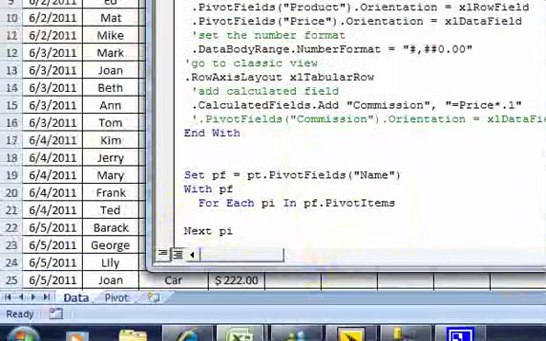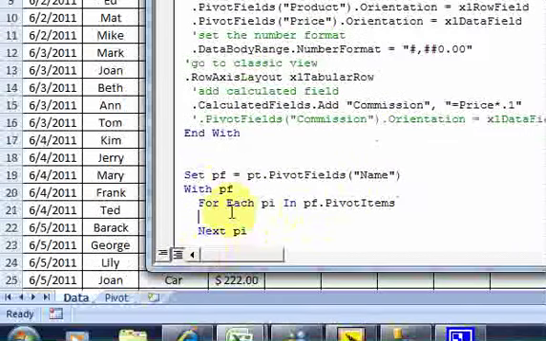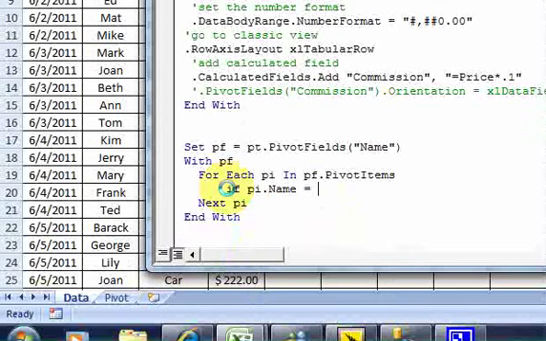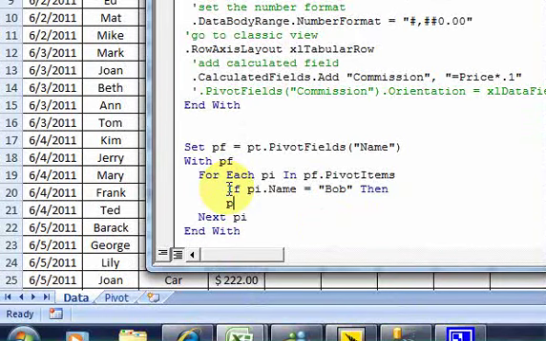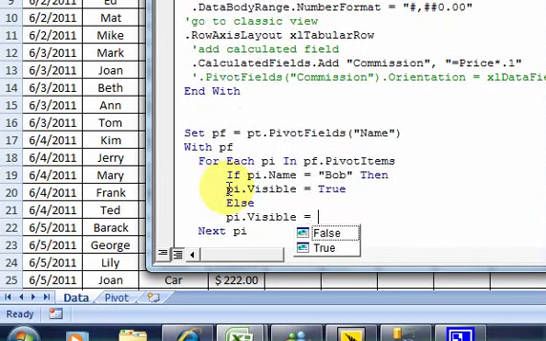So this for loop is very intuitive. It's saying, okay, I have this pivot field name. For each name in that field, do something. That's all it is. And what we want to do is say If pi.Name is equal to Bob, then pi.Visible is equal to True, Else pi.Visible is equal to False. End If.